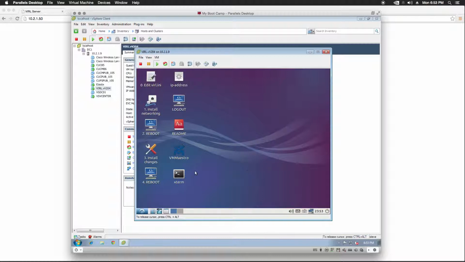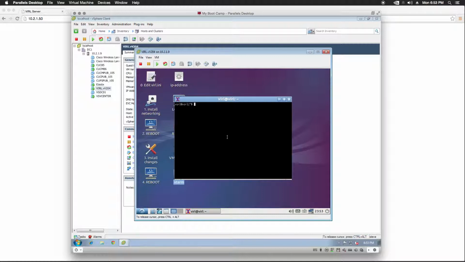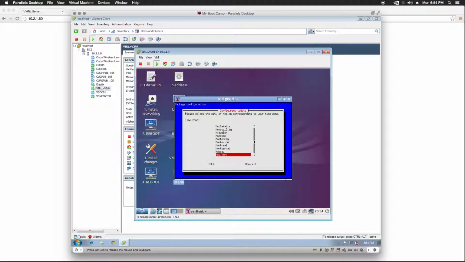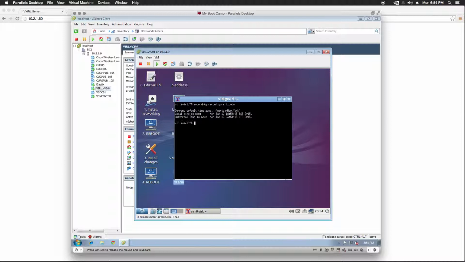Now the first thing I'm going to do is correct this time down here. So I'm going to go to the terminal. I'm going to issue a dpkg-reconfigure tzdata. Now you'll need to do that as sudo. So sudo. Now what that's going to do is launch this GUI here. Then we're going to change our time zone to New York.